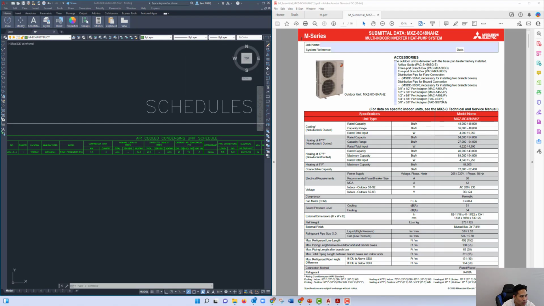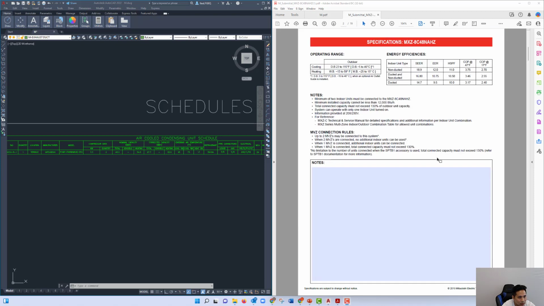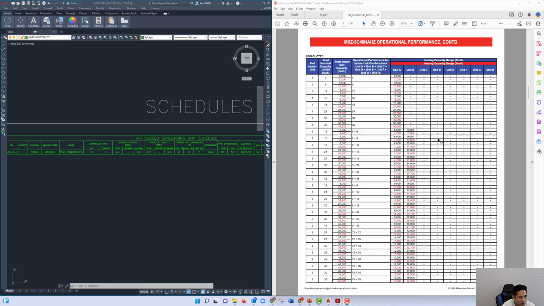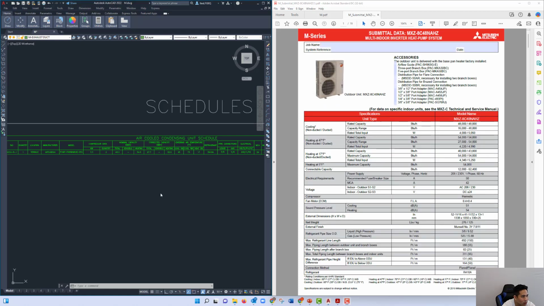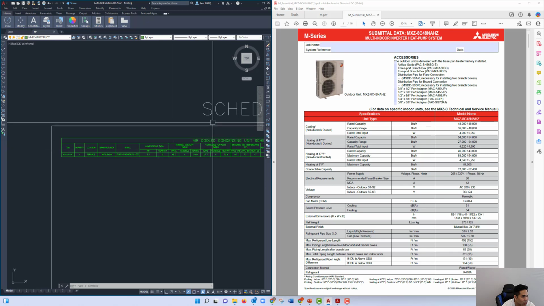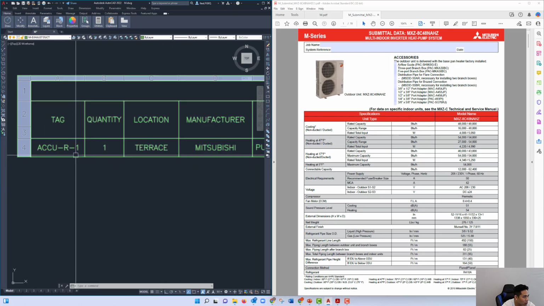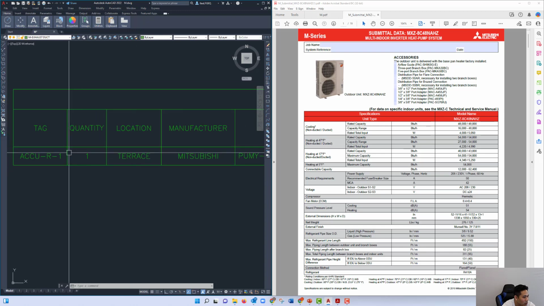So now I pulled up the model number specification, the MXZ model from Mitsubishi Electric. This is the manufacturer of this model. And it comes with some data here, as well as on all the other pages as well. So we're going to go through the schedule and try to find the data from the spec sheet to put into the schedule. So starting from here, we'll just fill in the data.